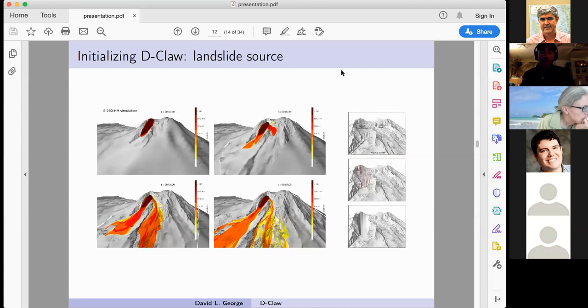So how do we initialize something like this in terms of setting up a DClaw simulation? So this is looking at this same landslide, and here's a figure showing the side of Mount Rainier where this source is. It's in the Sunset Amphitheater region.